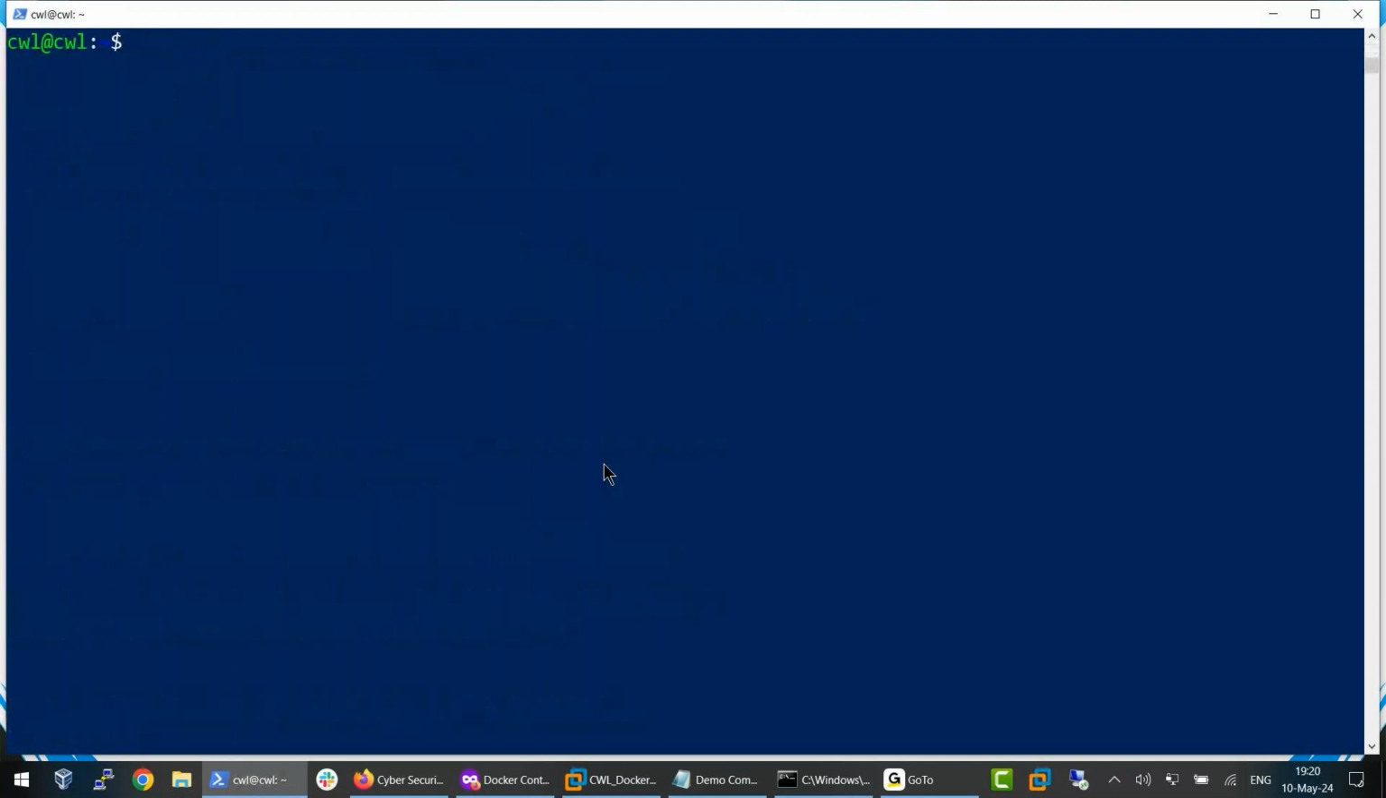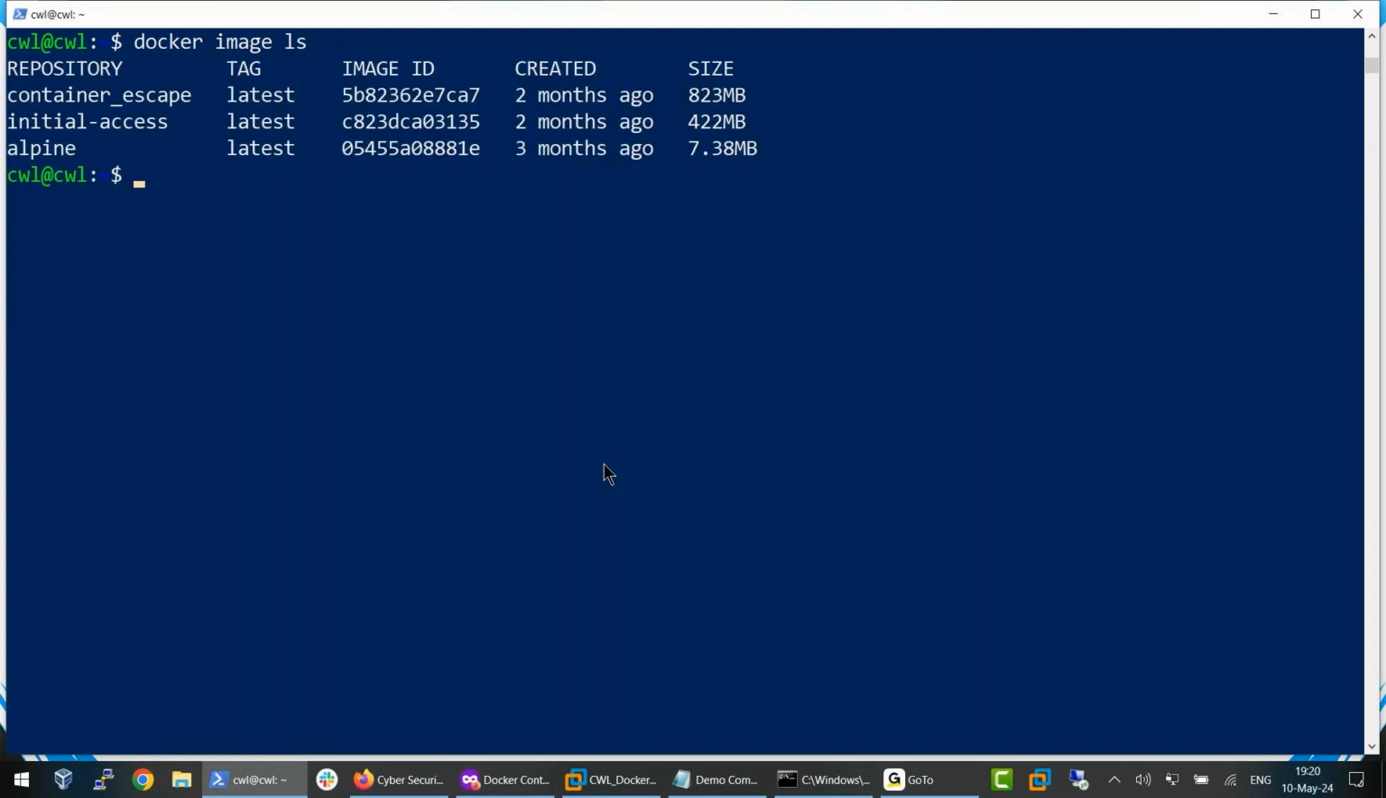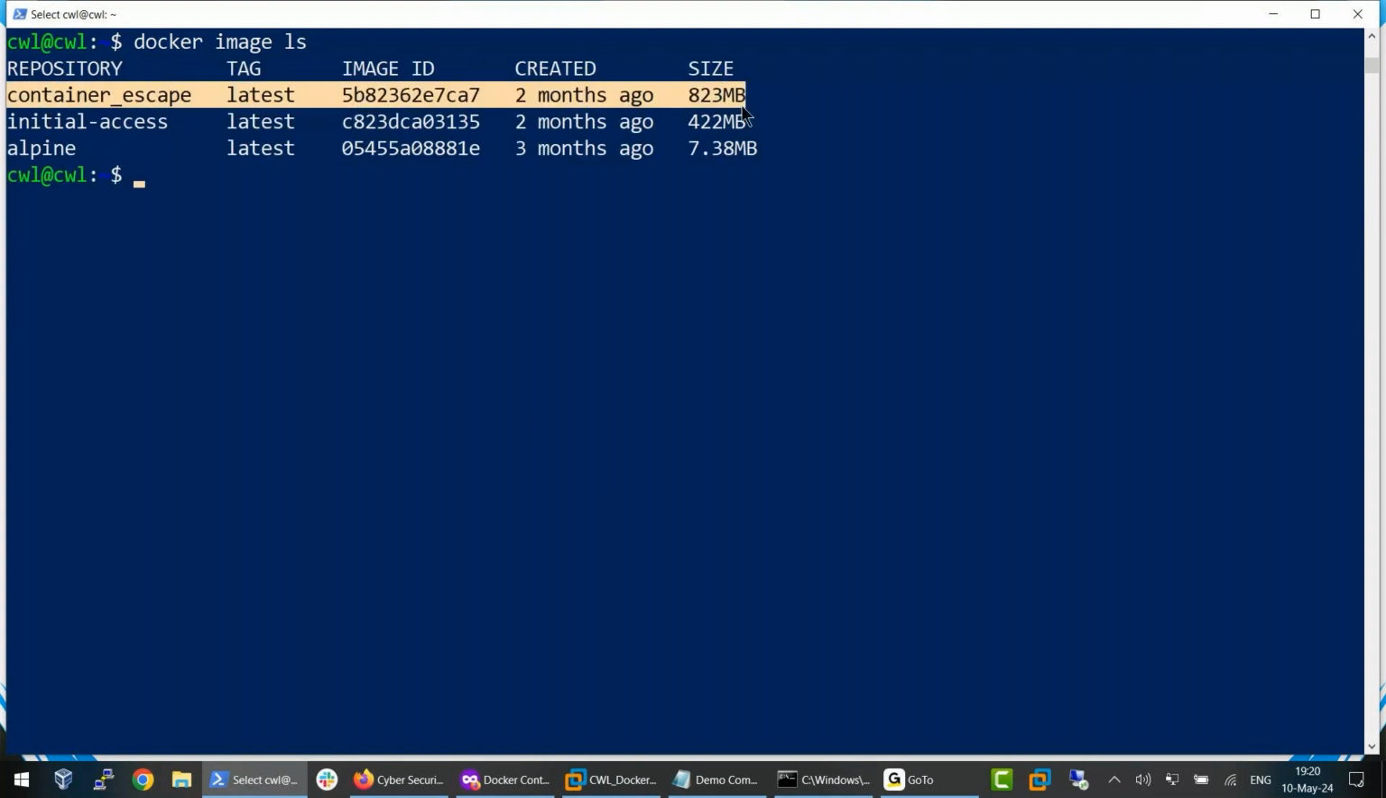Okay, so currently I'm logged into one of the machines, that is the CWL, and here I have already installed Docker. So if you run commands like docker image ls, this will show you the images that are present locally on my machine.